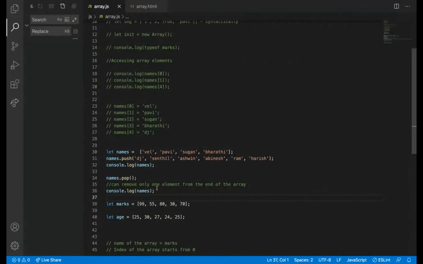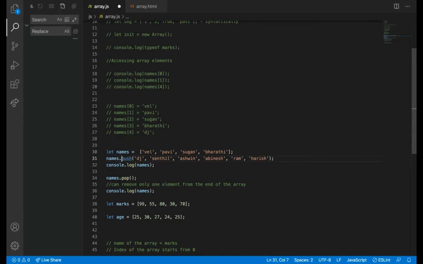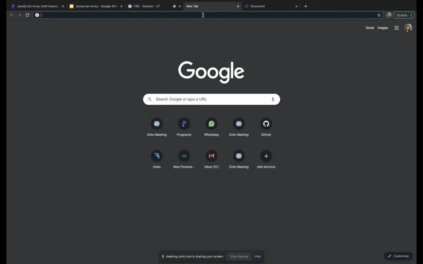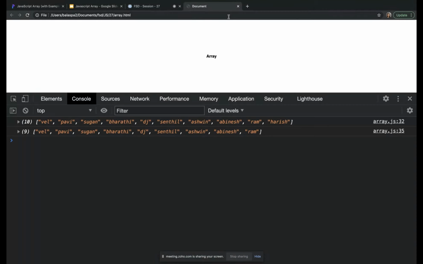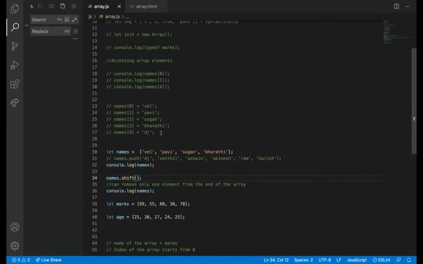So we can see, we can delete this. Now our array has, we can comment it. So first I'll try to remove with shift. Can you see, first it was like this and then Vale's name got removed because it is in the front of the array. So it got removed. So it is used to remove from the front. Okay.